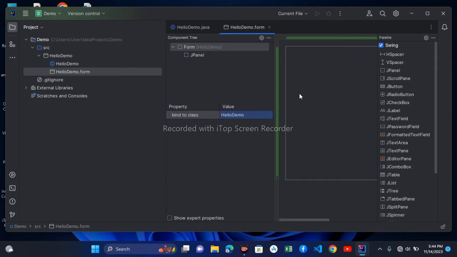Now you can see here we have two files inside this project. One is hello demo.form, and then the other is hello demo.java. So inside this Java file, that's where our codes will be written, and then this file is where we'll be designing our GUI interface.